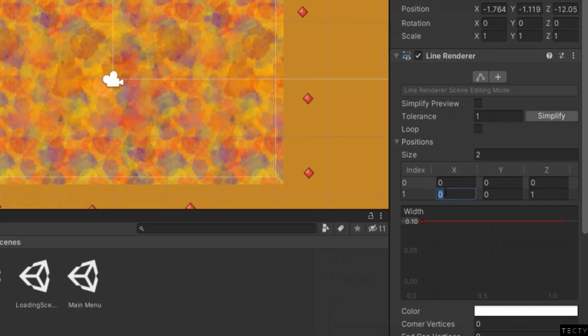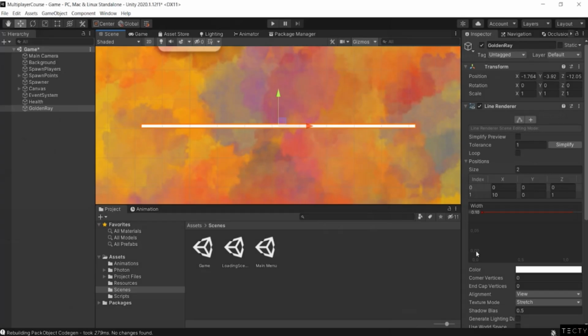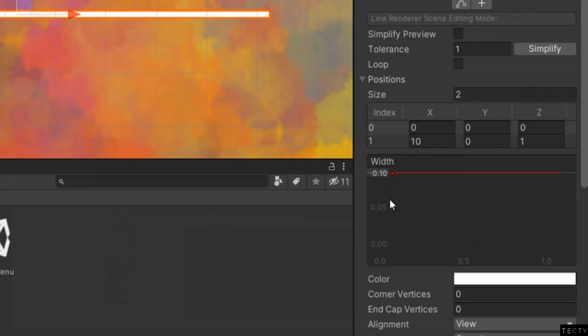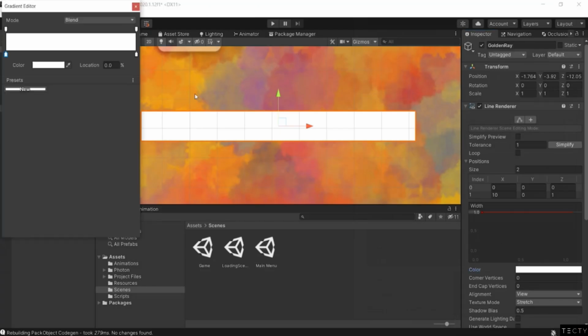First of all, let's modify our second point position to 10, 0, 0 for example, so that we can actually start to see the line. Of course, later on we'll dynamically change these 2 points to be equal to the positions of our 2 players, so that the line will always be placed in between them. Next off, we'll change the thickness of the line to 1 for example. I'll then give my line a nice golden color.